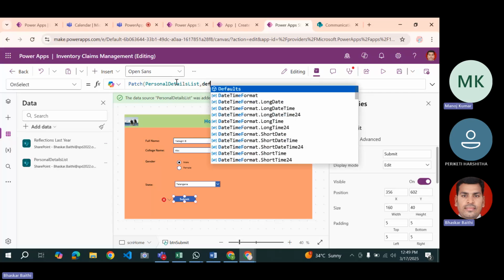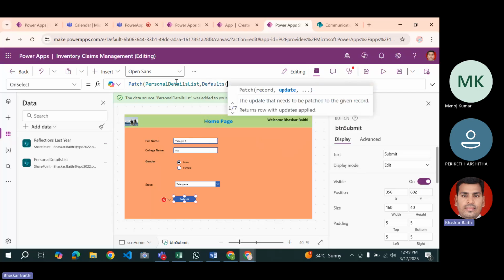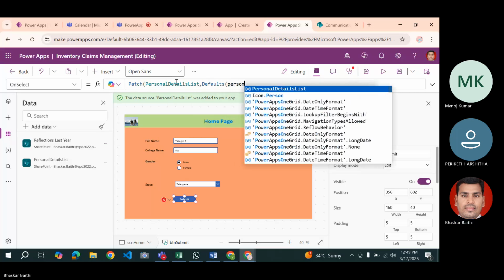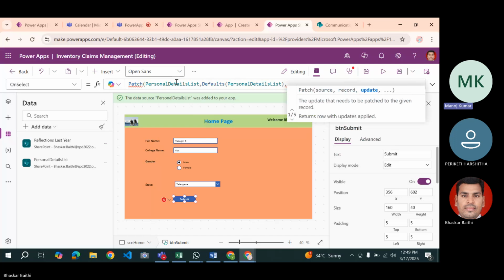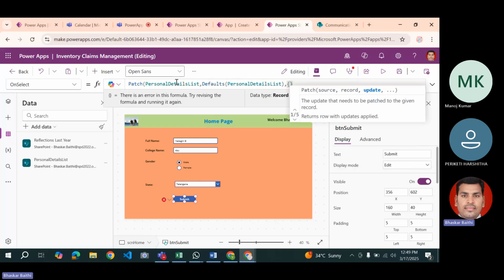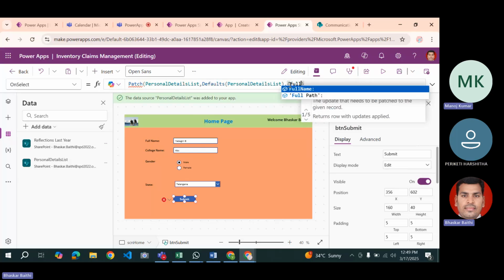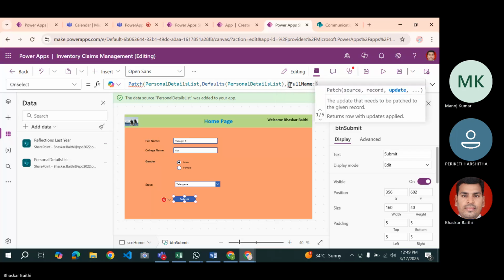That means Defaults of the same personal details list. This will take the data into that particular list. After that, this is the syntax: you need curly brackets, open and close, and in that you can add the data. Here we have the column name in the SharePoint list, Full name. If you type the name, it will show here as full name in SharePoint.